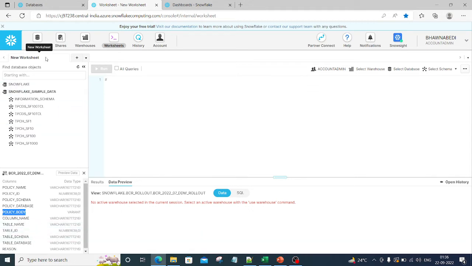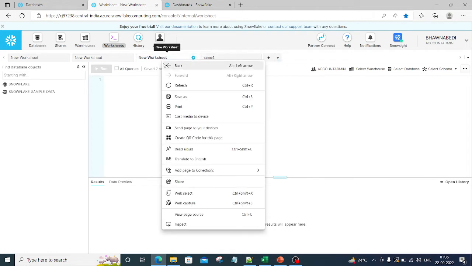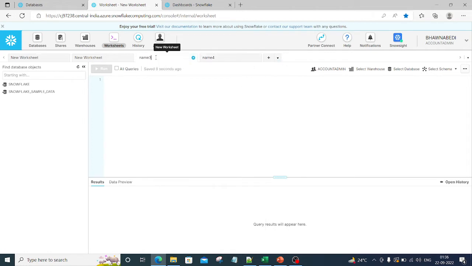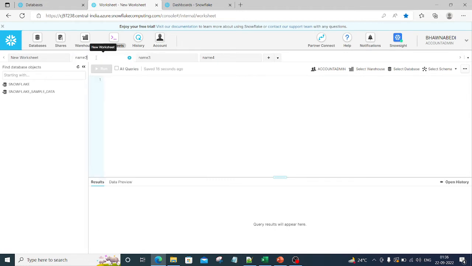Now there's an option of new worksheet. This is the place where you type in your queries. If you want to have multiple worksheets, you can just click on this plus symbol and have as many worksheets as you want, and you can name them as well. Let's say name 4, similarly name 3, and name 2. Likewise, you can name your worksheets. If you want to delete them, you can delete them as well.